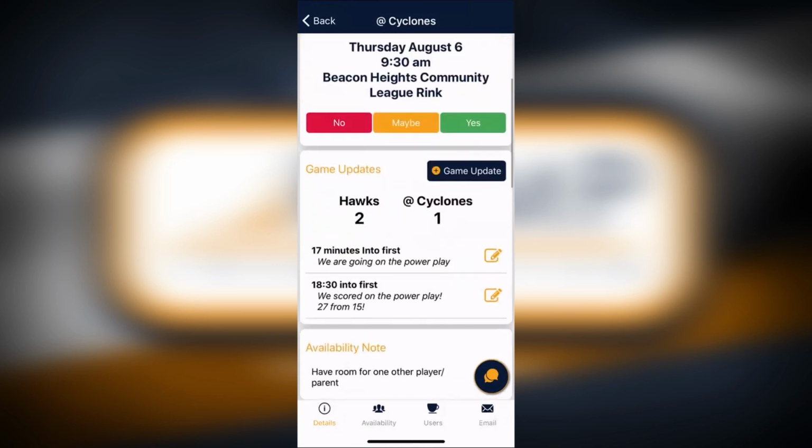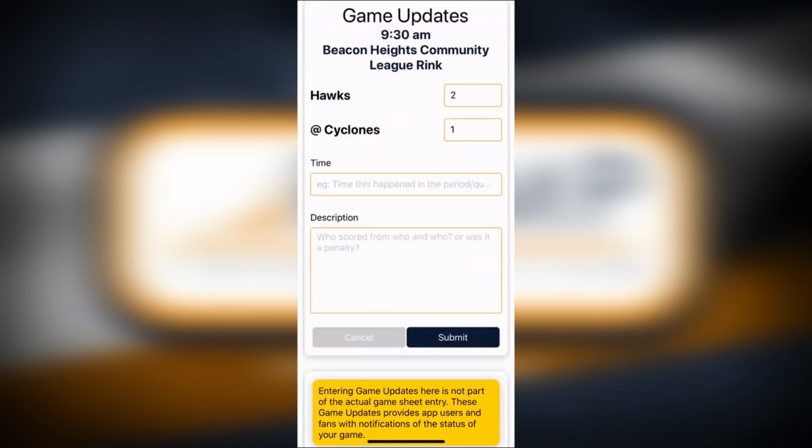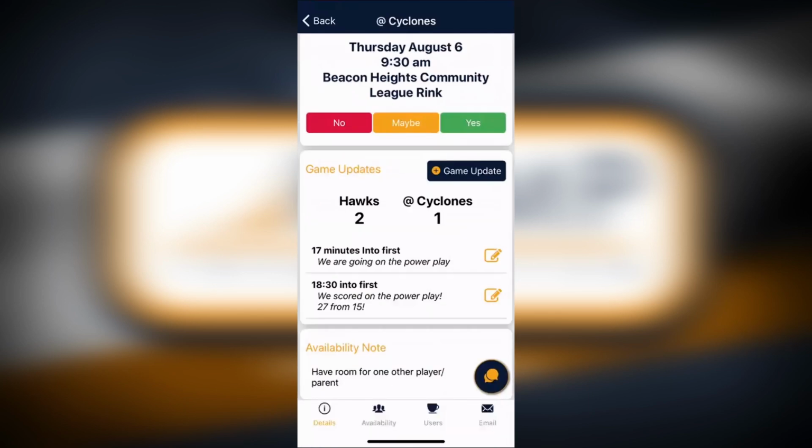Game updates can be done by team members or staff members and can update information about the game, such as the score and what has happened at different points throughout the game. Please keep in mind that this does not affect the game sheet in any way. This is just for team communication to allow parents or players to see what's going on with the game, even if they are not there. We can hit the plus symbol or the edit buttons to edit or update the game. If we hit the plus symbol, we can put in what the score is, the time of the event, and what just happened. Every time we do this, it'll update and add a new line item underneath of game updates.